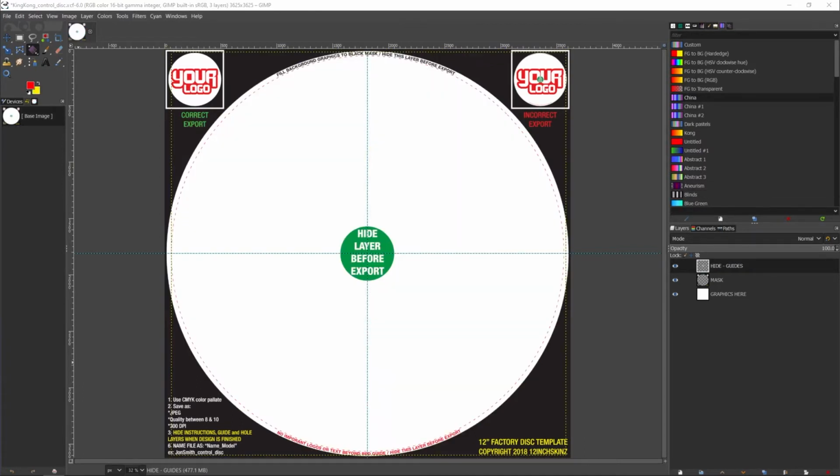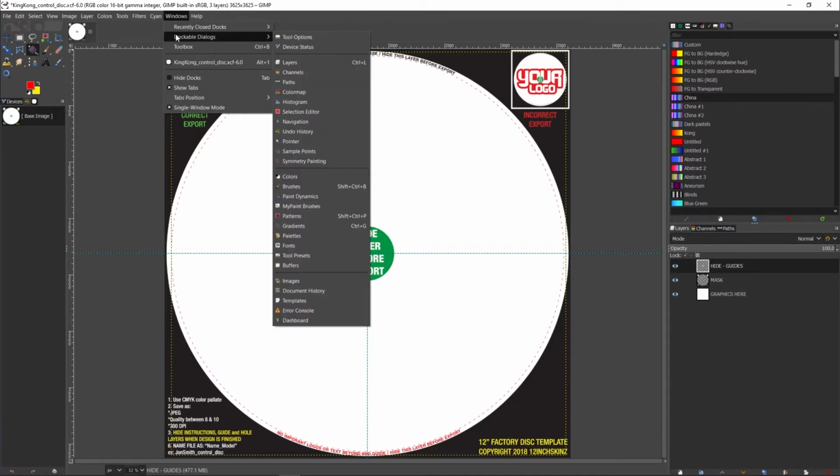GIMP has a lot of controls and tools built in, and to keep this video relatively short, I want to just focus on the tools that I use to create this demo control vinyl. And again, if you have any questions, feel free to drop them down in the comment section. I'll try my best to answer them. And if it is something that is recurring, I'll try and make a video specifically to speak to that.